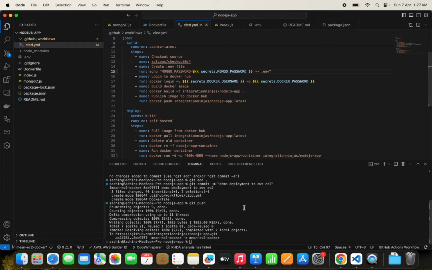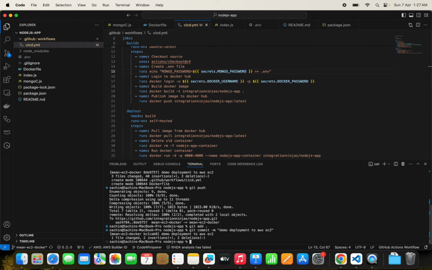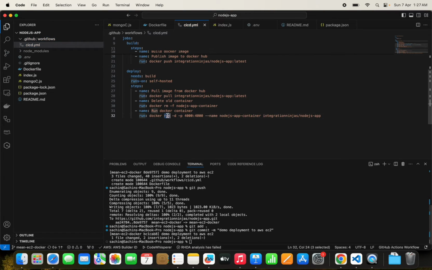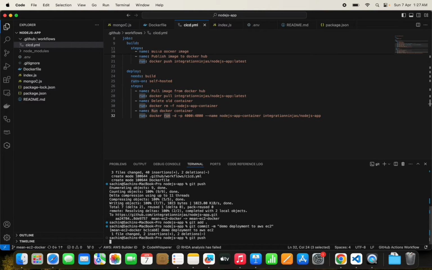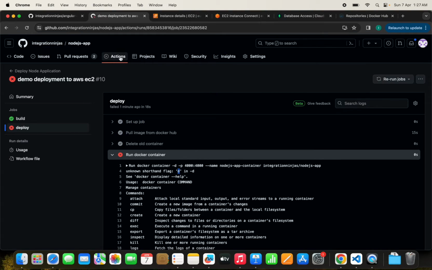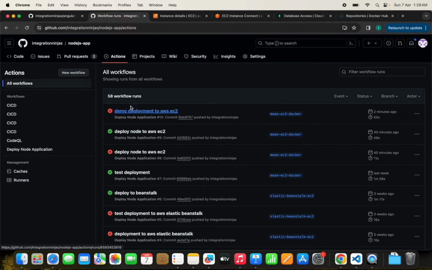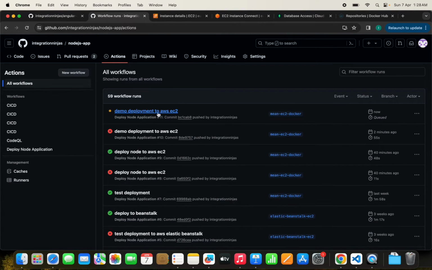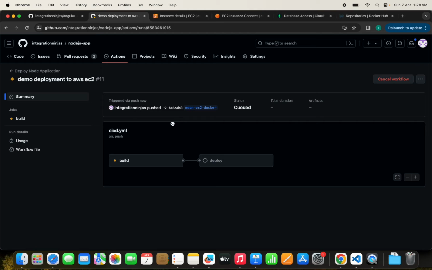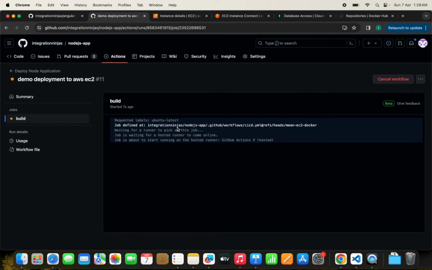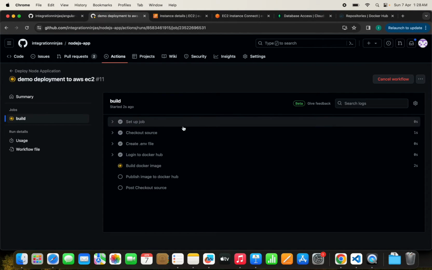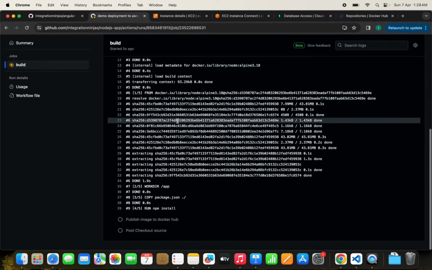So we'll just see here, git add dot, git commit -am. This was the issue here. The docker can't run. This should be the proper command here. Now let's see the docker push and the actions. You can see the new workflow will be triggered right after this, and click on the build.